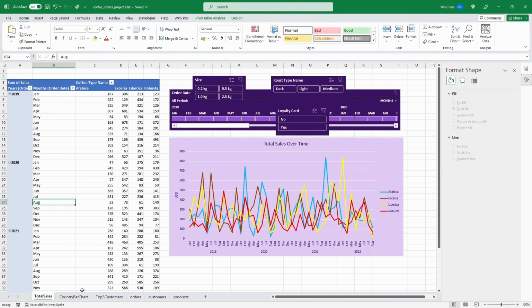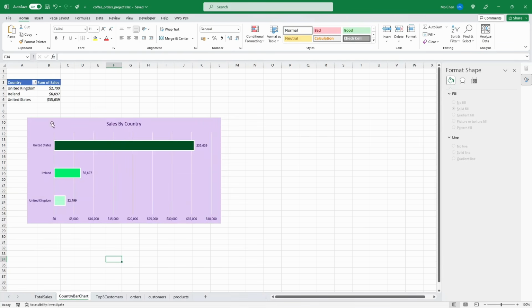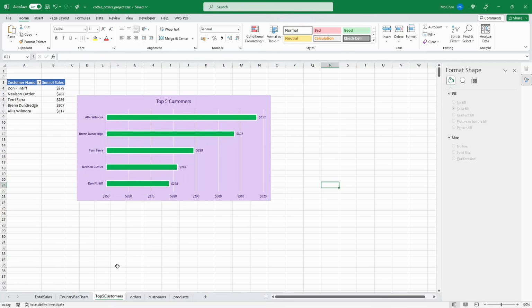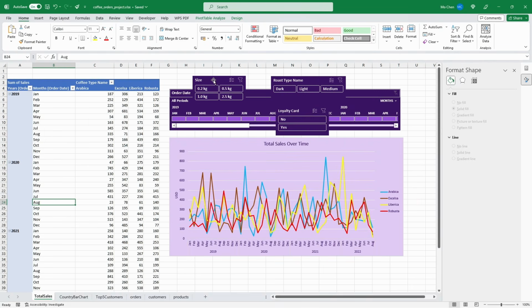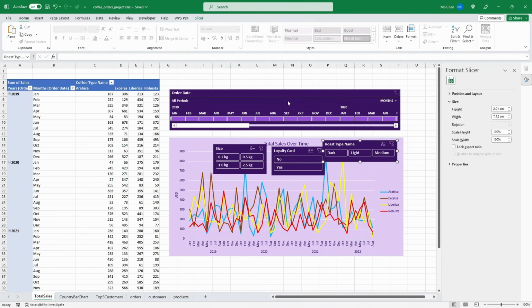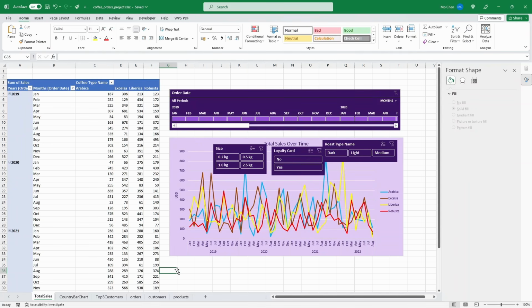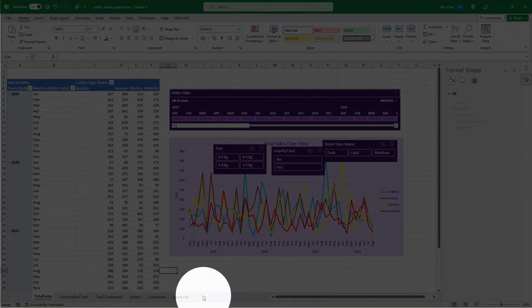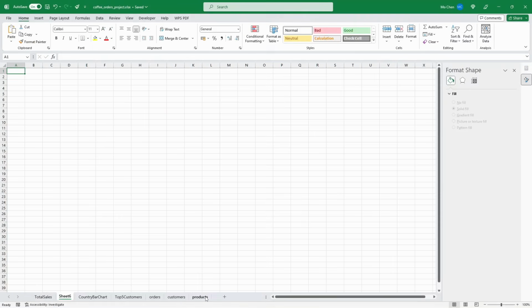So we have our total sales, we have our sales by country, and then we have our top 5 customers. And then we have 3 slicers, 1, 2, 3, and then we have the timeline. So basically we have everything to create our dashboard. So now let me just create a new worksheet. I go to the bottom here and click on this plus sign, and then I'm going to call this dashboard.